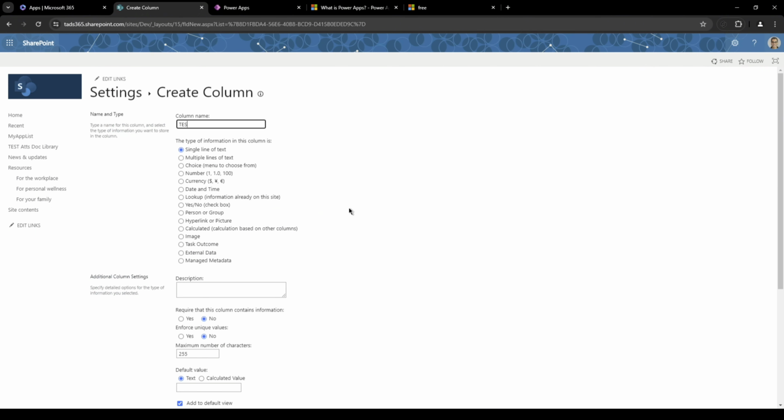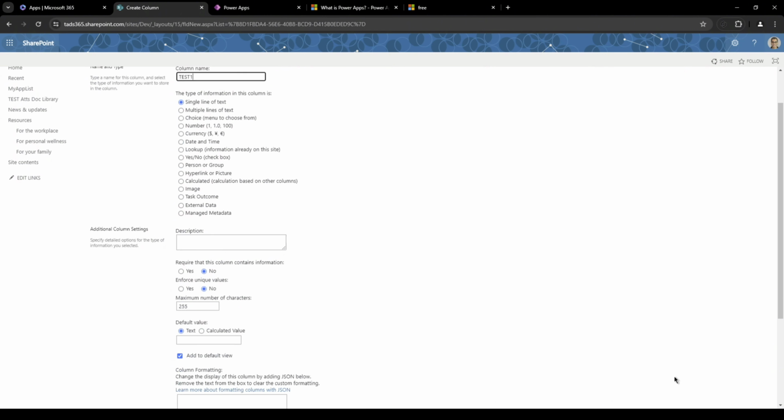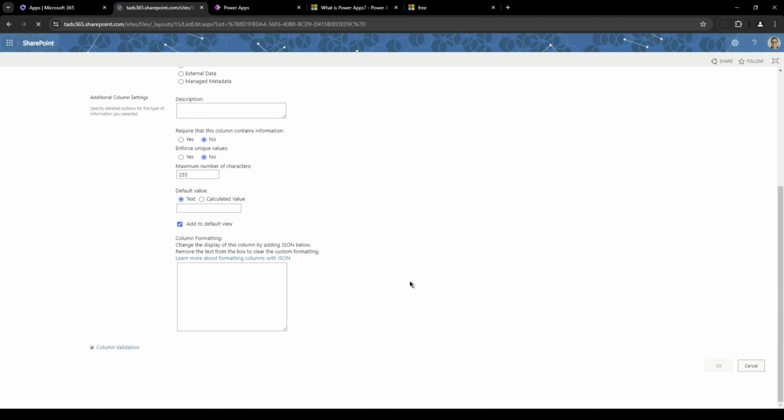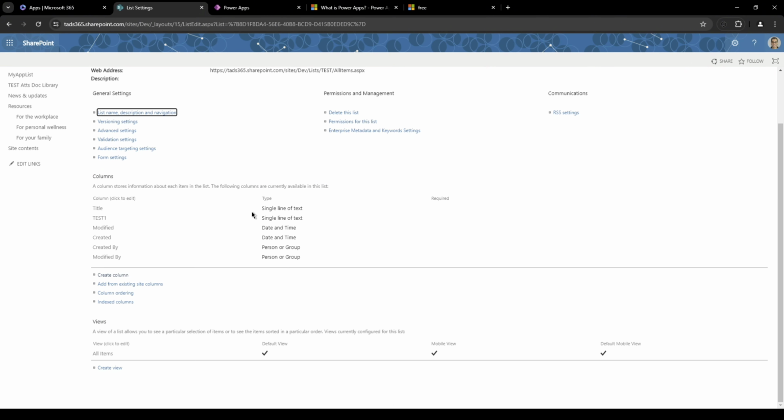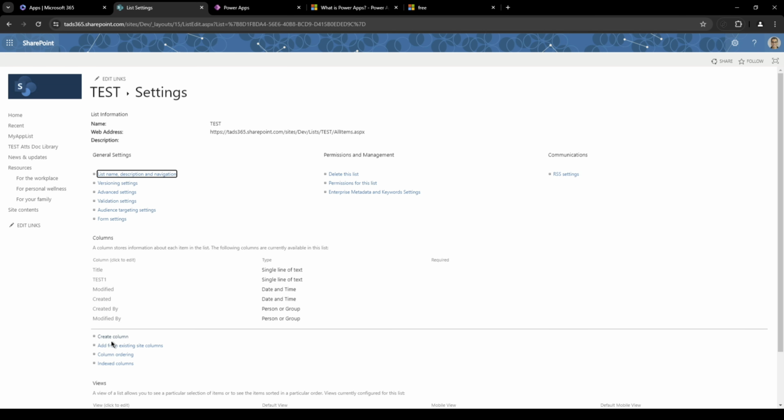And you can create your column. So, test one. I would say avoid spaces as much as you can, and special characters. Click on OK, and that's a single line of text column. So you can have as many columns as you want.